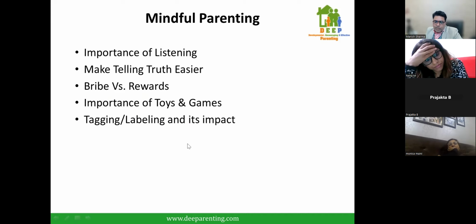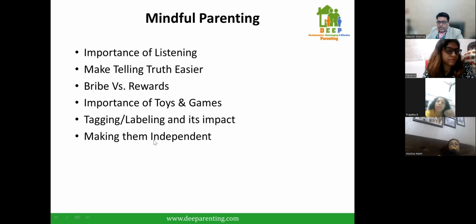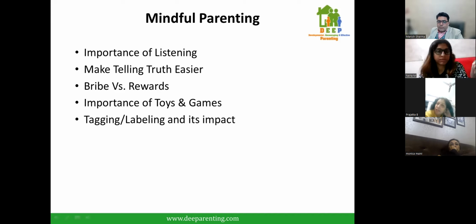Tagging, labeling, I was just talking about it. If a parent has already labeled a child and given a wrong belief to the child, it takes good time and good efforts to delete that impact. And how a parent can be much more conscious about not labeling and tagging the child, this also needs certain strategies.